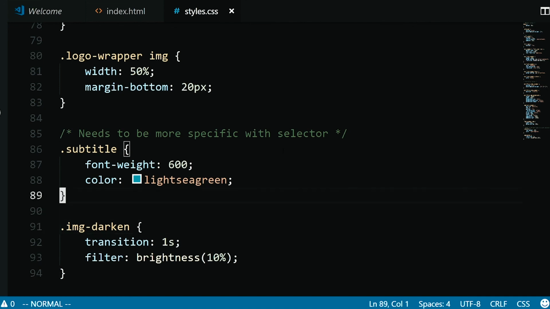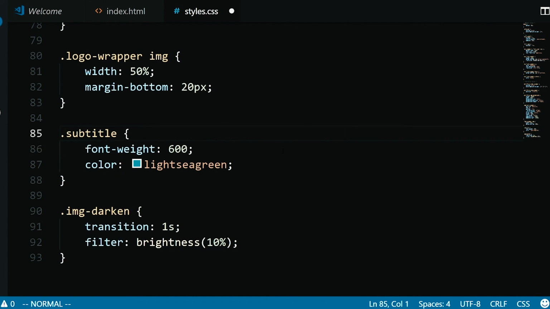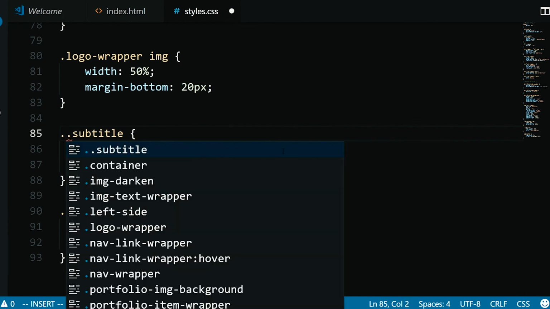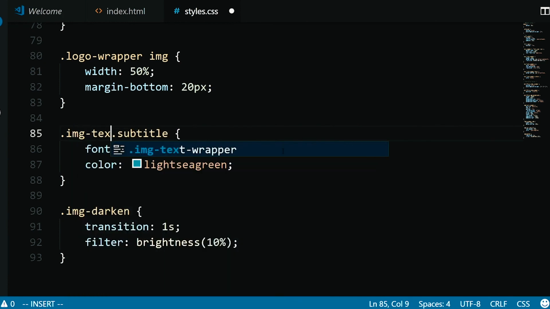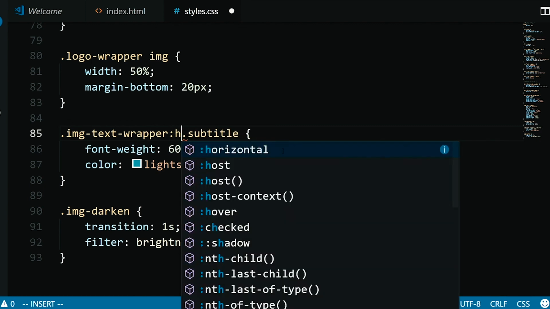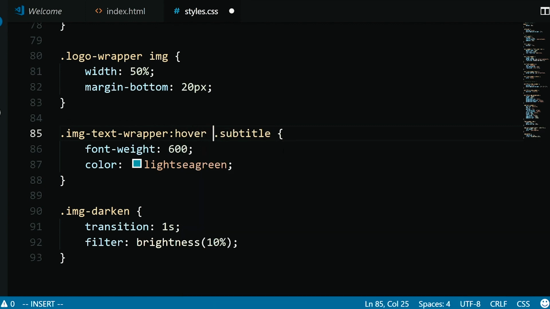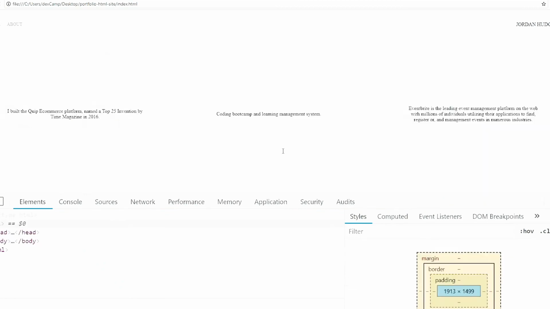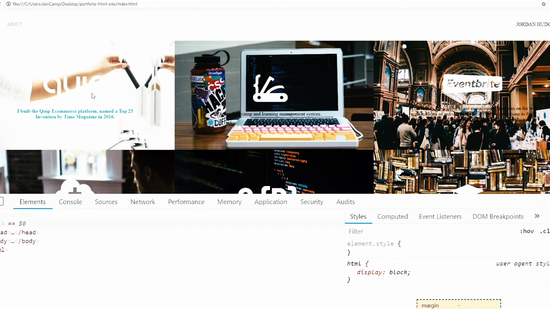So now let's come up here and let's add that specificity. So here we know this is the ending version. So what I'm going to do is I'm going to say .img text wrapper, and then we're going to add it. So we're going to say only for that hover state, then this is what we want to occur. So I'm going to hit save there, and now if I hit refresh, then this only turns green and changes when I am hovering over it.